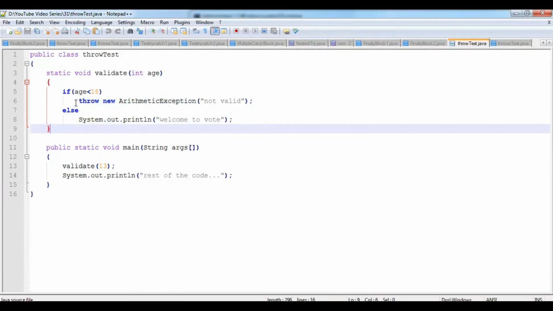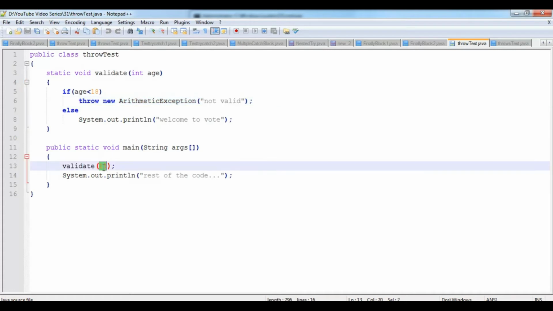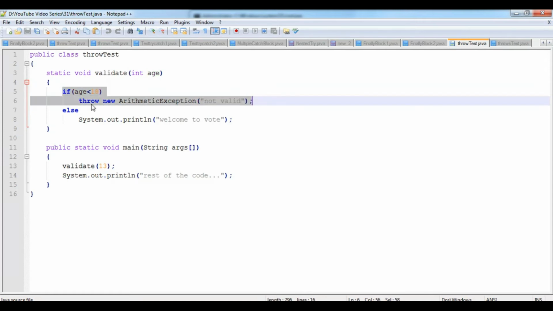Why? Because this line is going to execute an error related to arithmetic exception and the statement "not valid". Why? Because we have passed the value 13, which is less than 18. That means the if statement is going to execute here, so it throws an error with the name arithmetic exception and one message statement.